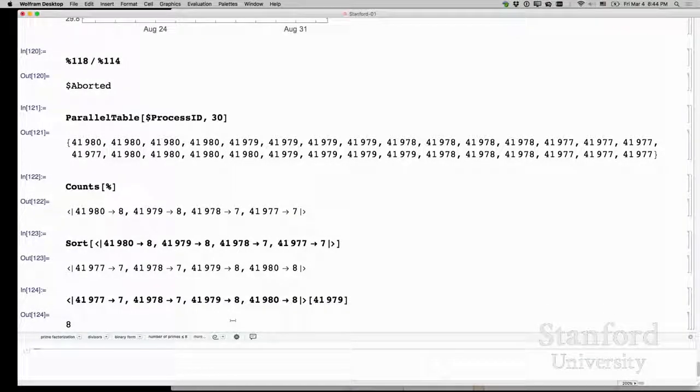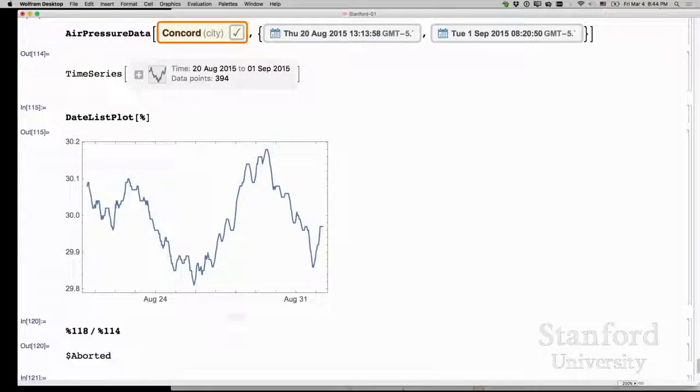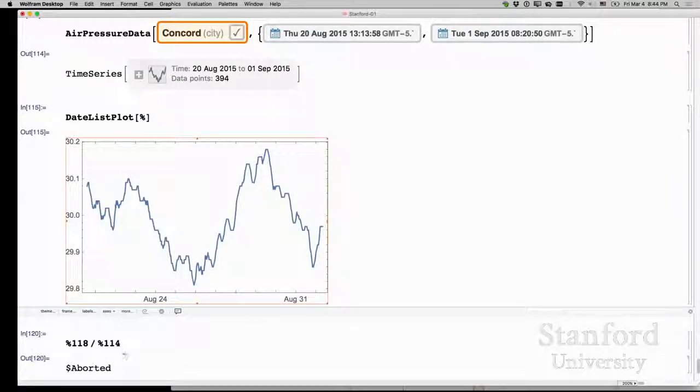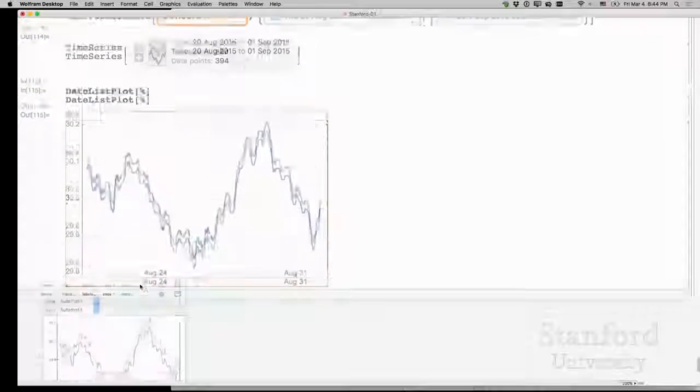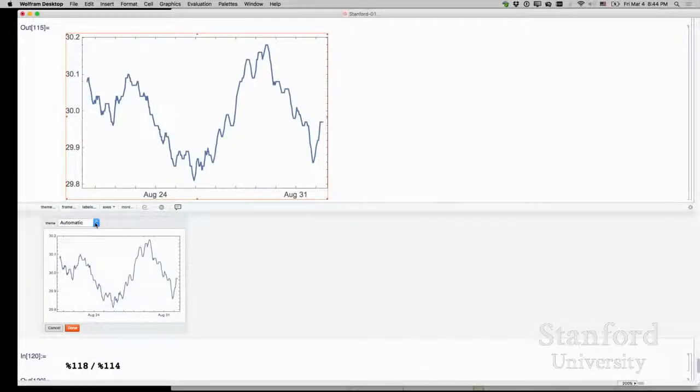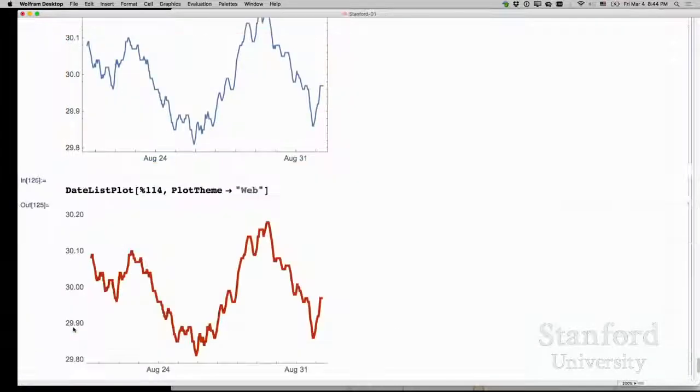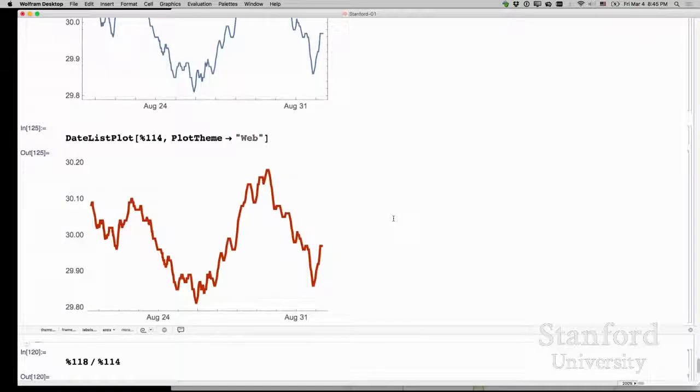If I were to go here, for example, this is saying what kind of plot theme would I like to use here? Okay, so let's say I want to use some plot theme. Let's try a web plot theme here. Okay, so this is now going to synthesize the code and rerun that computation with that theme for the plot. So this is kind of for people.